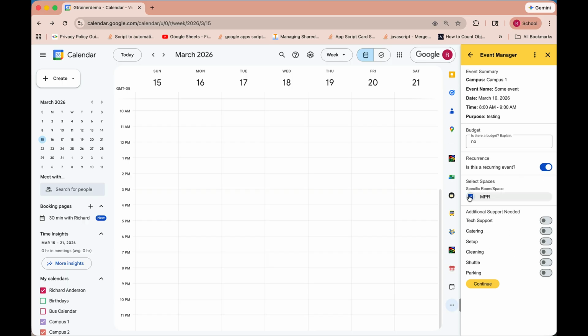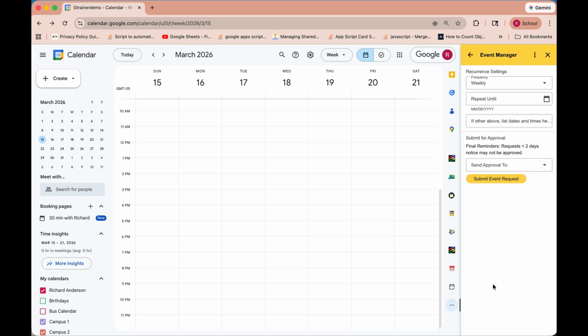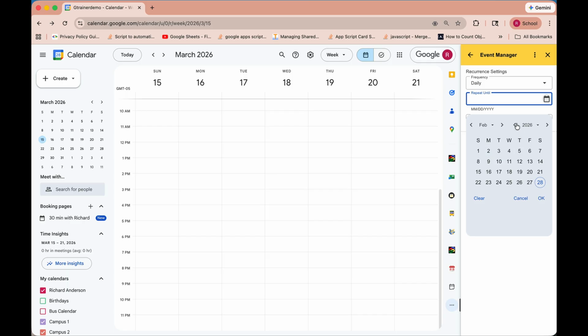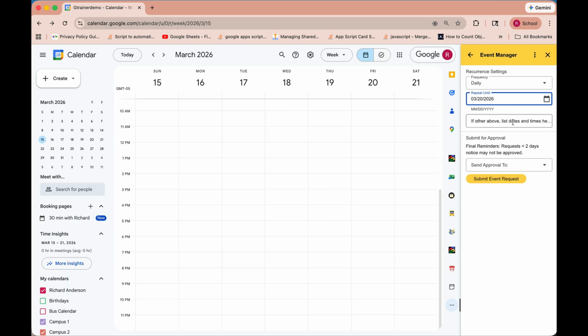We're going to use the MPR room, which is a resource calendar, so that will be attached to the event as well. We'll hit continue. Now, because we selected the recurrence options, we have these settings for the recurrence. I'm going to choose the daily recurrence just so we can see it play out on the screen. We're going to have it repeat until this Friday, so I'm going to select March 20th, and I can skip this because I'm doing a daily recurrence and not something that's irregular.